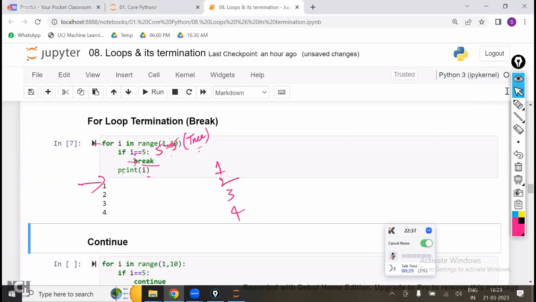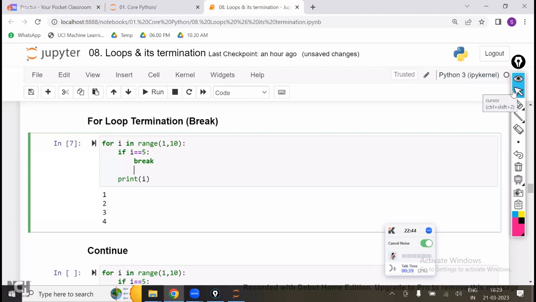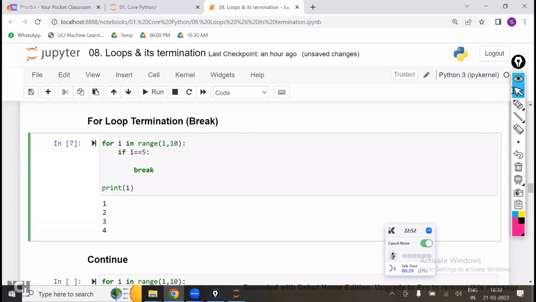The moment the break is executed, the loop stops. Now let us take one more example, like this. Inside the if block, I'm writing print i. This is the program. Here print i is there, and here also print i is there. Now what is it going to do?